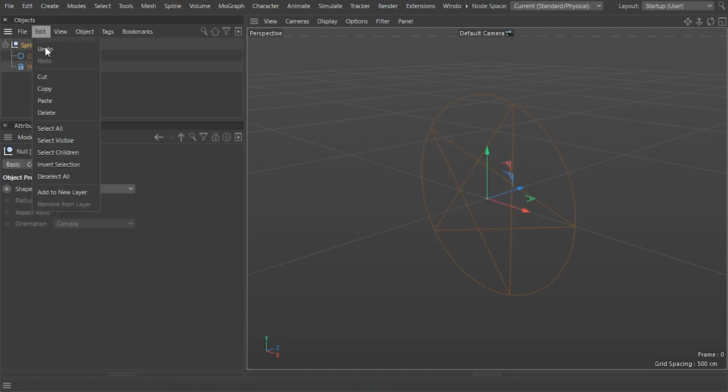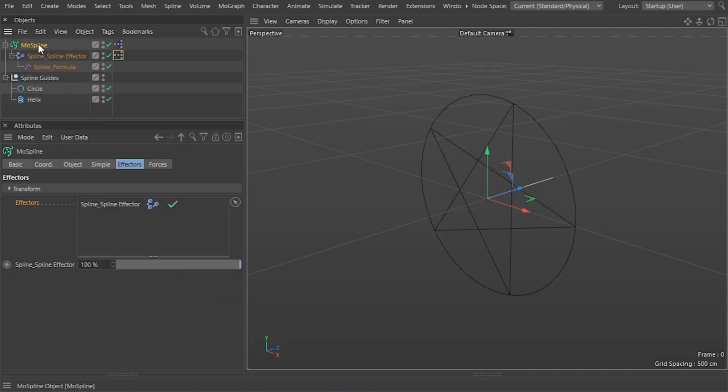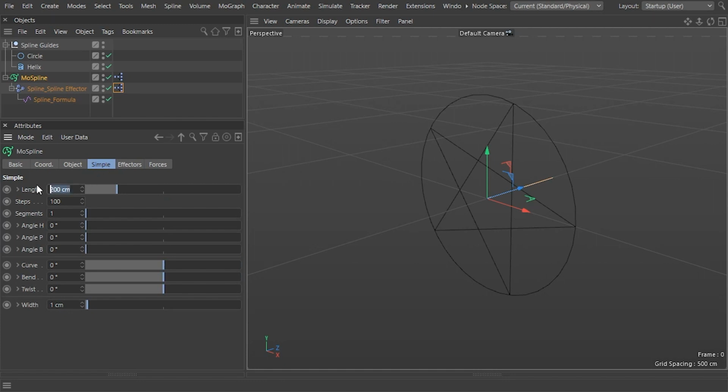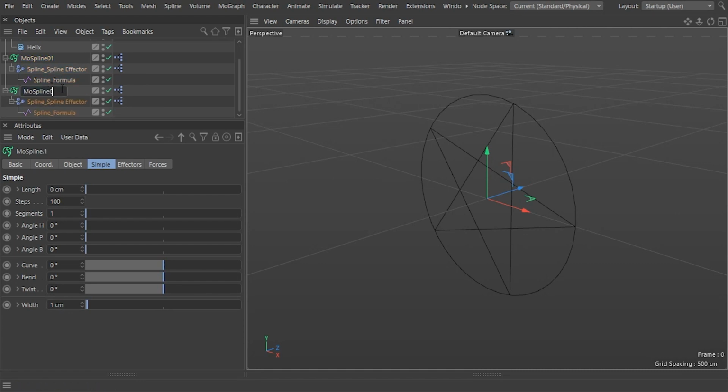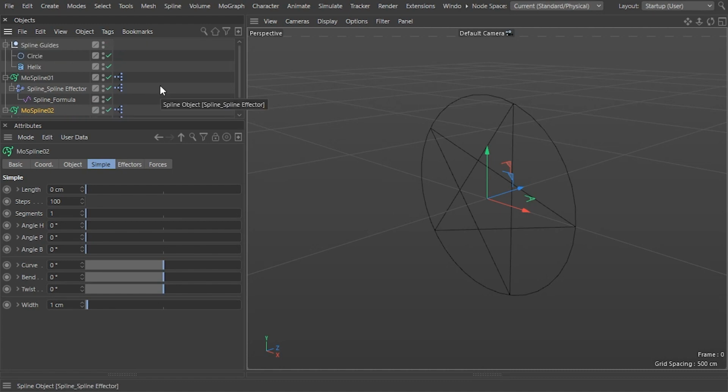Copy our asset into the scene. Having all our objects under the same hierarchy makes it easy to copy them around. With the Mospline generator selected, go to the Simple tab and set the length to 0. Duplicate the Mospline hierarchy and rename each Mospline 01 and Mospline 02. You're free to get creative and choose other names that make more sense to you.